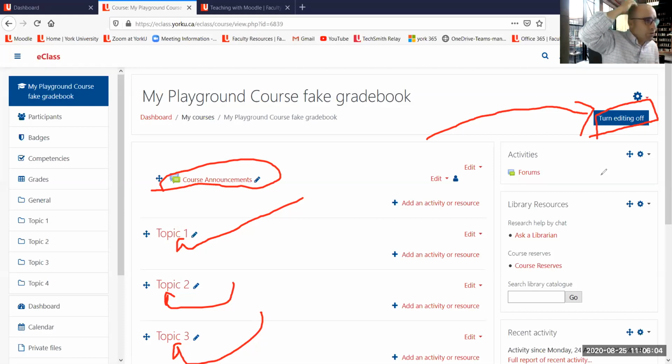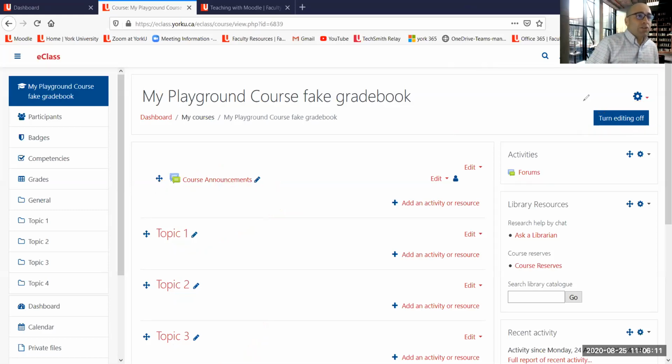You can move them on your screen. And then what you'll see in the top right corner is actually a blue box that will allow us to turn our editing on or off directly. So let's just actually do that right now. I'm going to turn my editing off so you can see what happens.